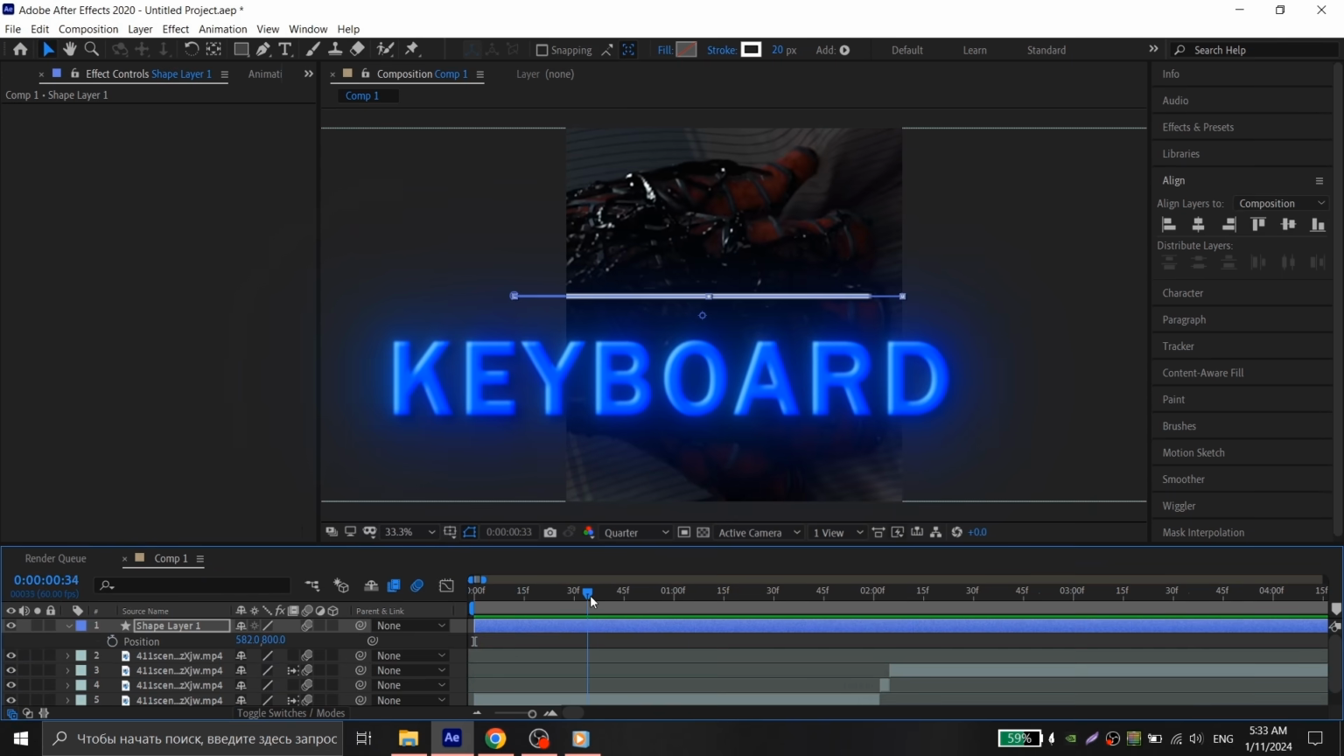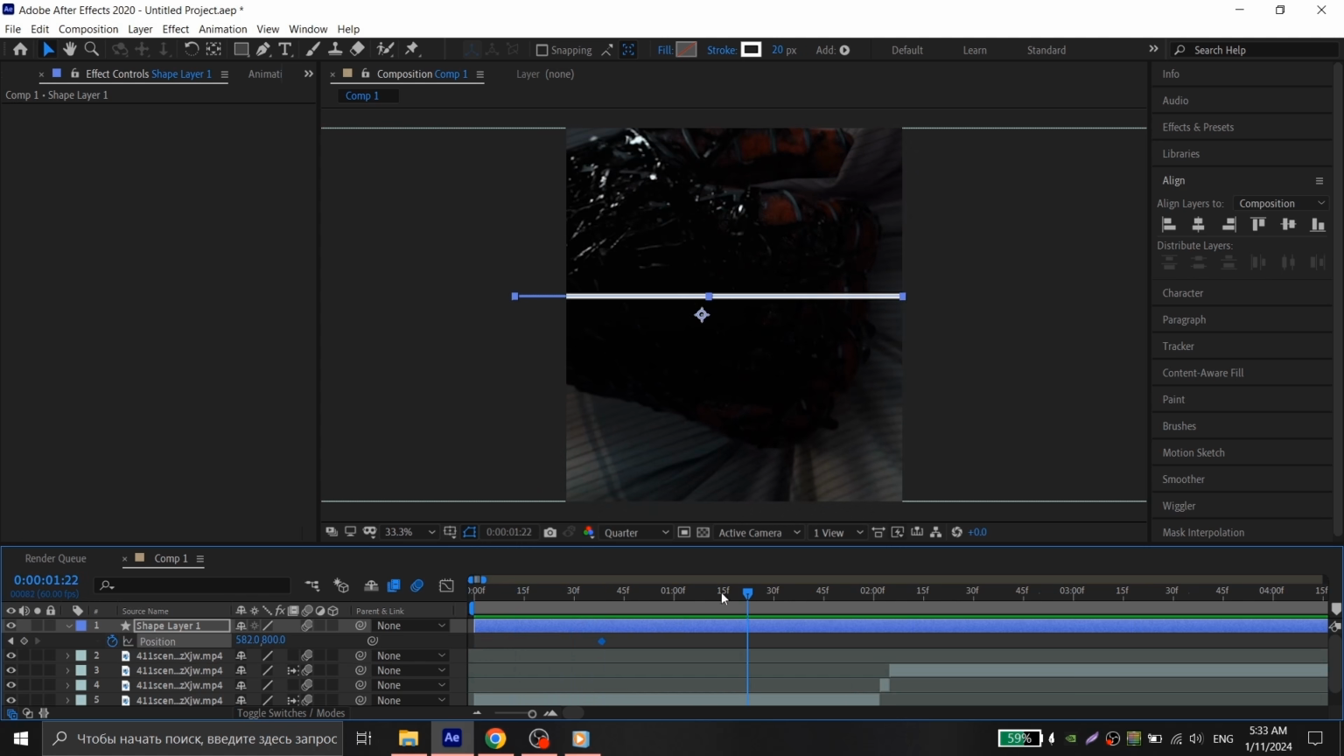Click P on your keyboard and animate position for the white line. Also play with settings and achieve the animation you want.